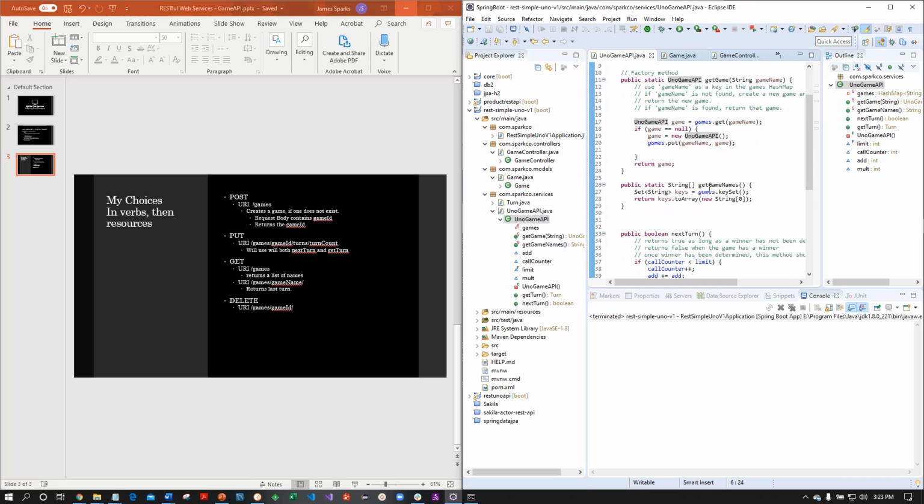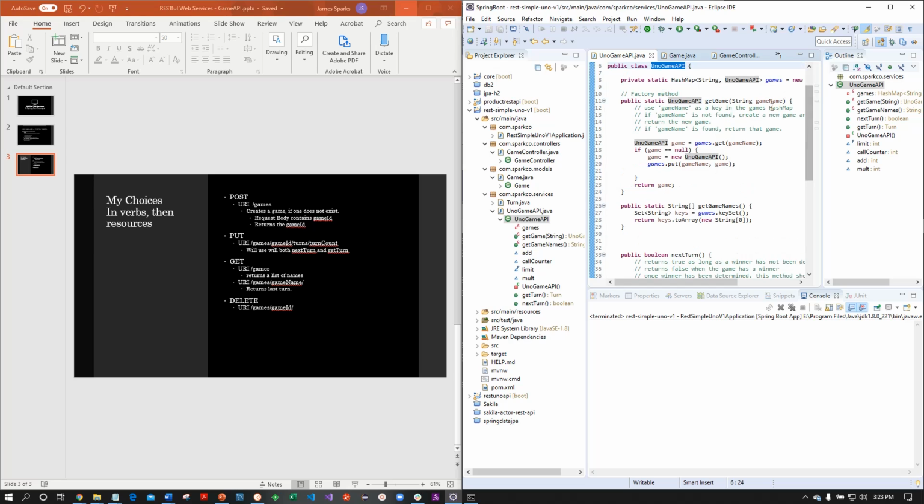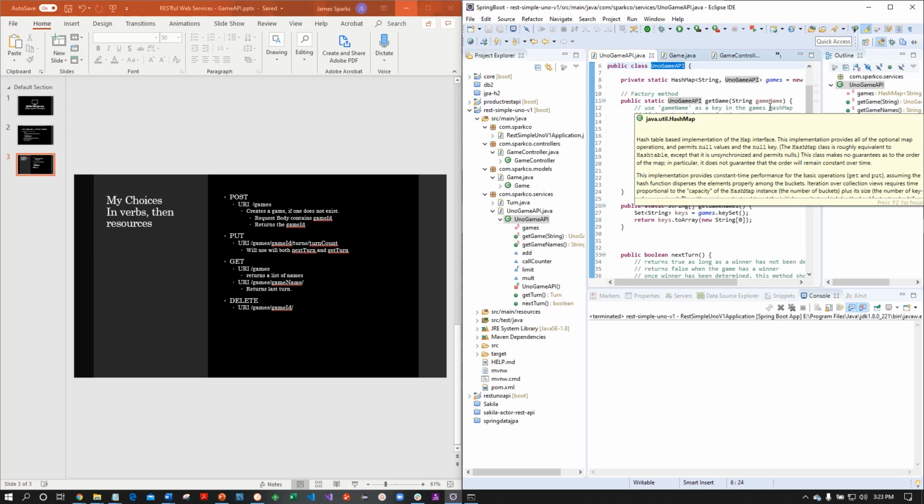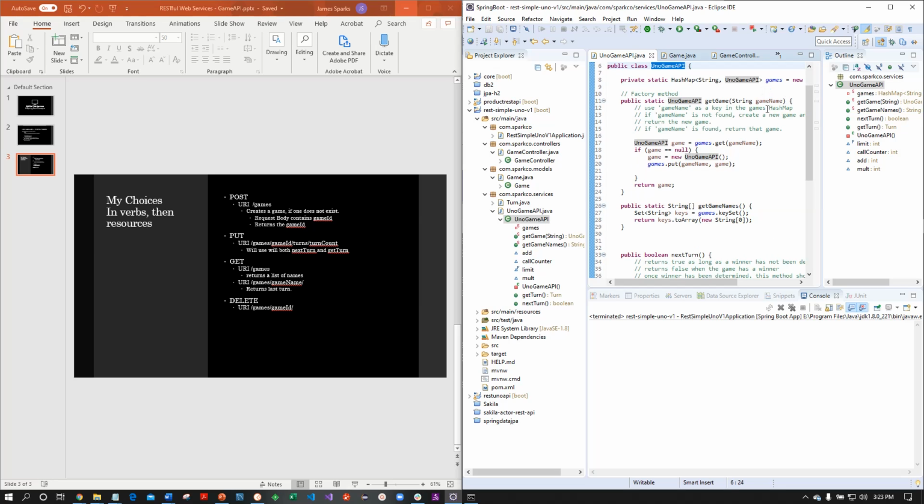So getGameNames. Really, game names is the game key, and maybe that would have been a better name for it. But I'm going to stick with the naming convention, game name, even though I'm not entirely happy with it right now. I say game.keySet. So this is built into the HashMap API, and it returns a set.